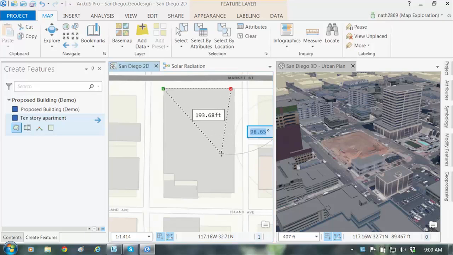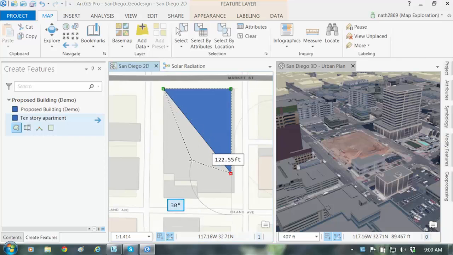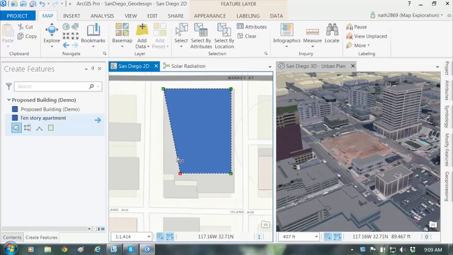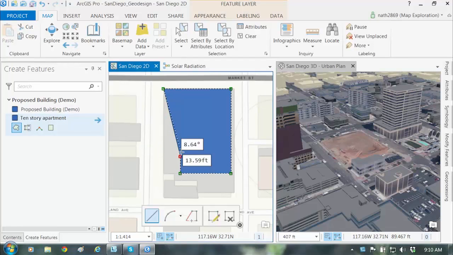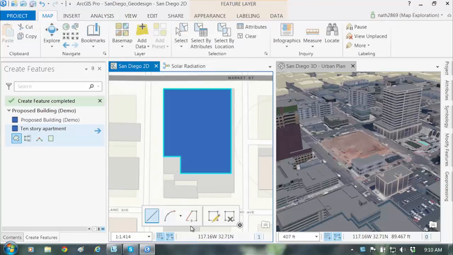And then just start constructing it. So 90-degree angle, say 250 feet. And we'll do a 90-degree angle. Oops, it's a 30-degree angle. 90-degree angle. Say 150 feet. Don't have to talk out loud. And then I'll come over here, right-click, square and finish. So there's a precisely placed building. Obviously not a very interesting one, but it shows you how it all fits together.